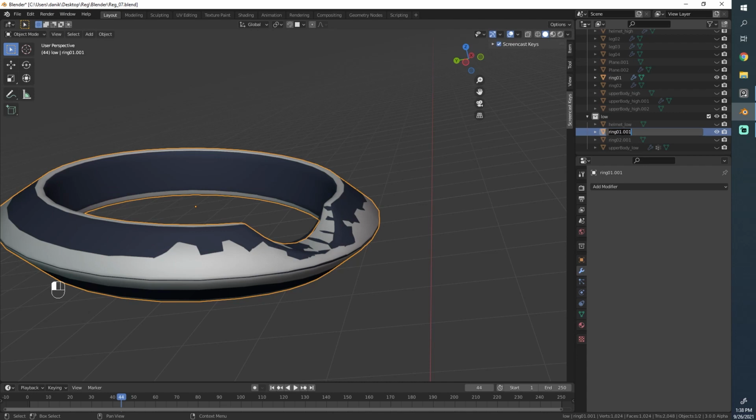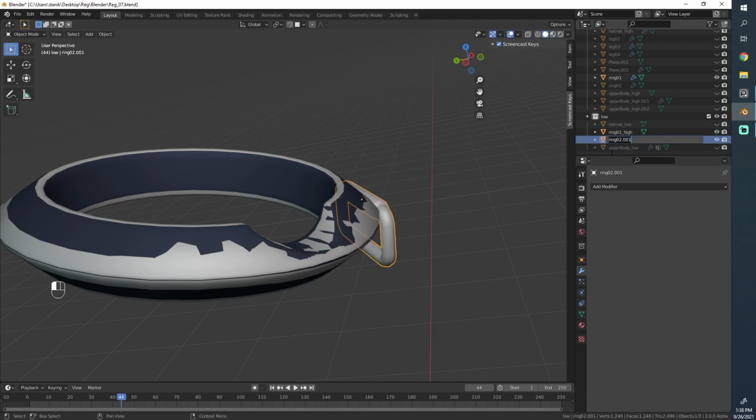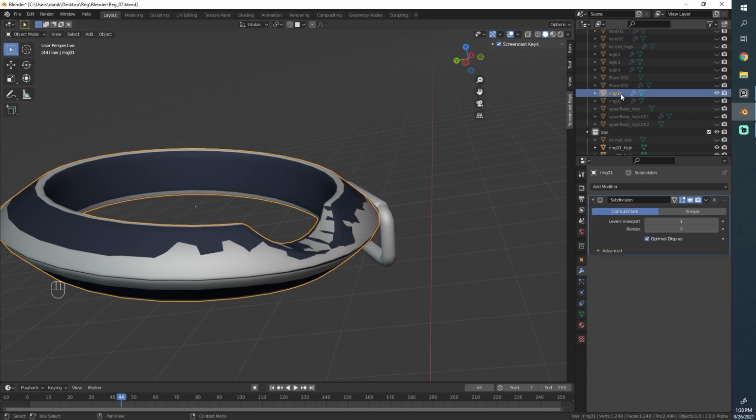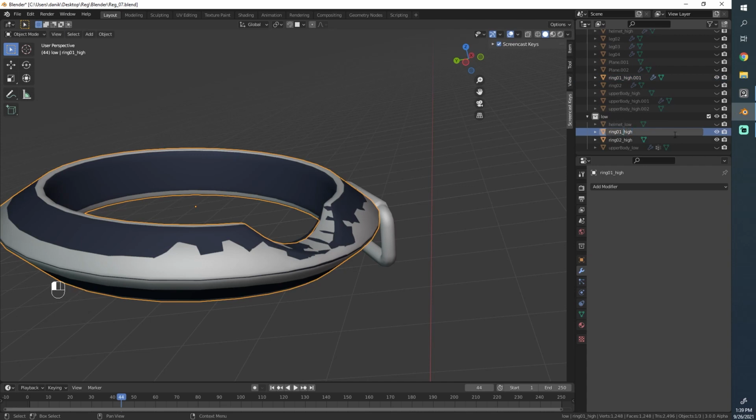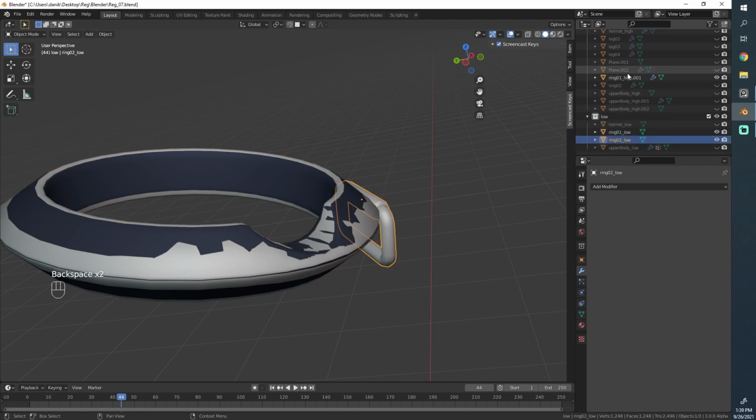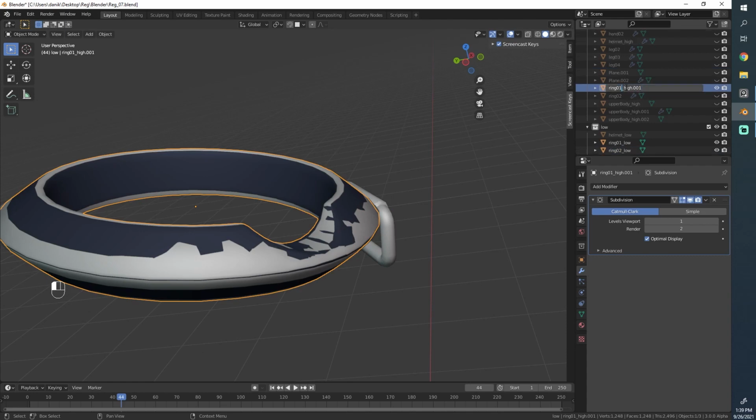So we'll call this ring 01 high, and this is going to be ring 02 high, and we'll name the counterparts to ring 01 low. Oh, actually I got it wrong. So yeah, we have to call these low. These are obviously not high. Low and low. The naming is very important because when we bake it, we'll need to know what is what.